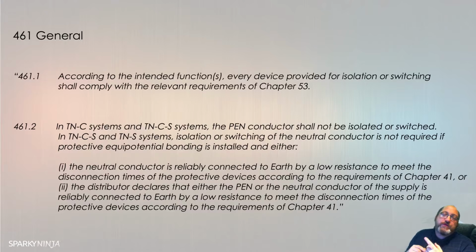If that actually was for a TT system, due to the high impedances between neutral and earth, we actually need to install a 4-pole isolation switch for TT systems. This is a common thing I see on the ICRs, where the electrician hasn't actually thought that far with the design. You need to have a 4-pole multi-pole isolating device on a TT system. Here it says we don't need to isolate the neutral if it's a reliable TN system.